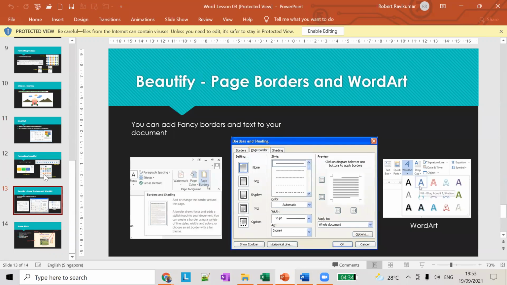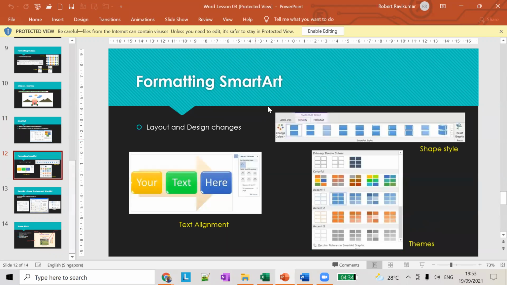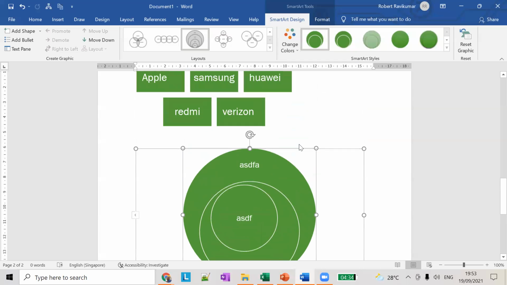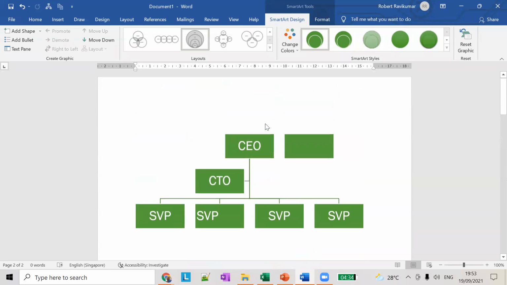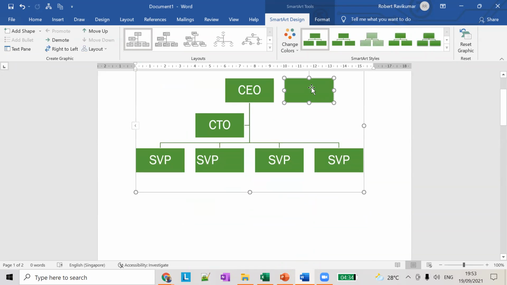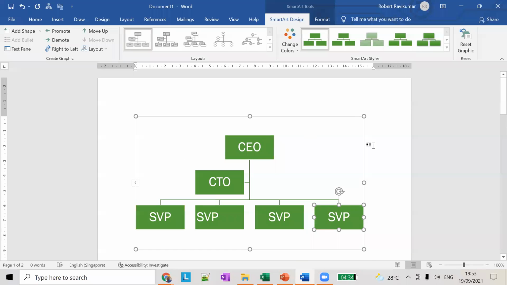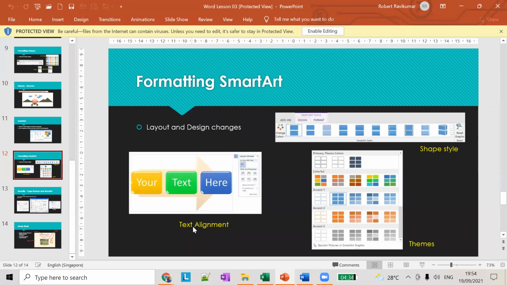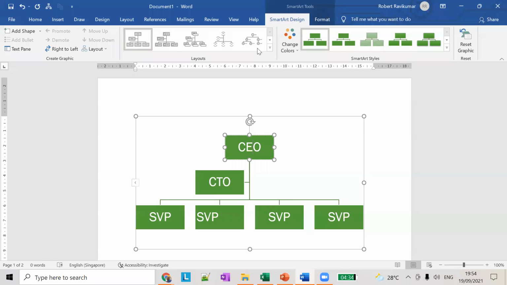Okay, so formatting smart art, beautify page borders and word art. Okay, so we'll learn about how to format smart art. Okay, so let's say we added a smart art, right? Let's say how to format the smart art. So once you choose the smart art, right, there will be some options that are available. So there are two smart art options that are available. So text alignment here, layout and text design changes.